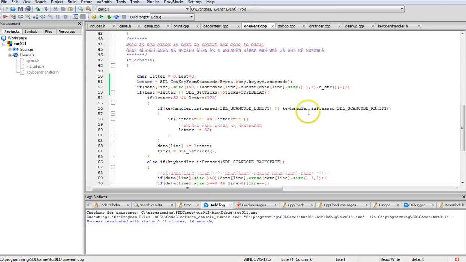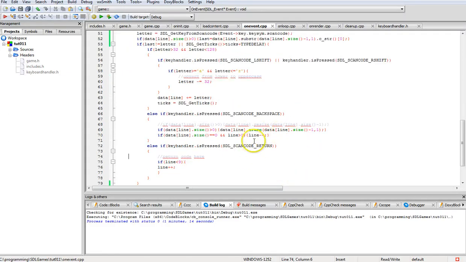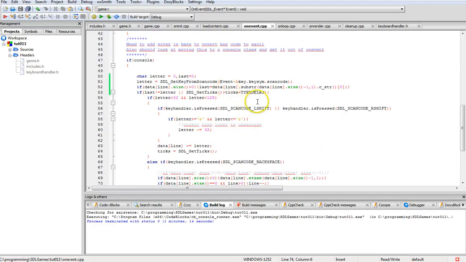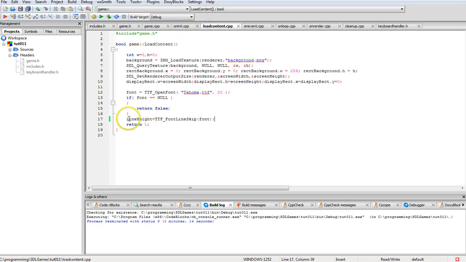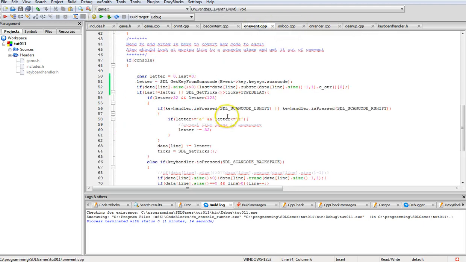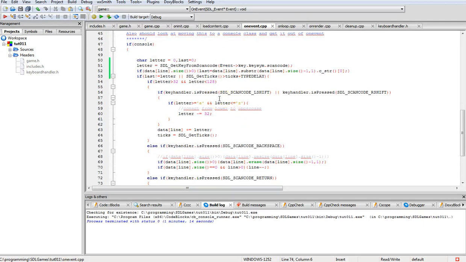There is also some stuff for handling multiple lines in here, like being able to skip down, which is in the on render here. We set our position as our next Y position by the line height, which is set on load content here. We get the line height by using TTF font line skip, which tells us the distance down we need to go for our next line. Otherwise you could end up with large gaps between your lines. That's why there's a lot of stuff like that in here.